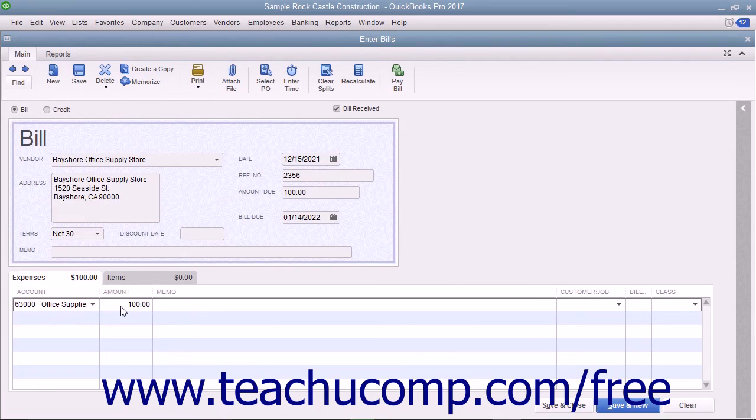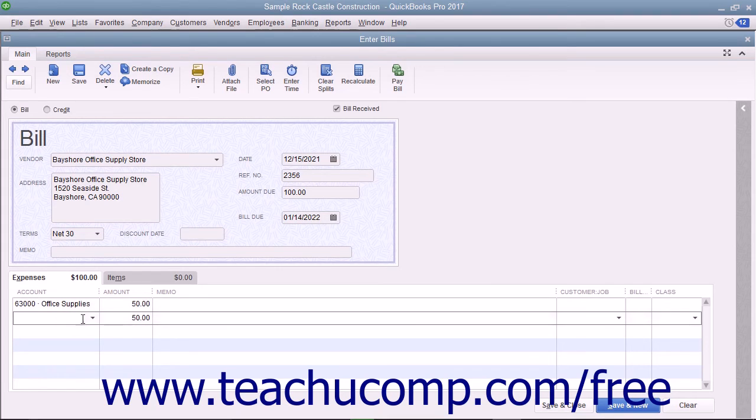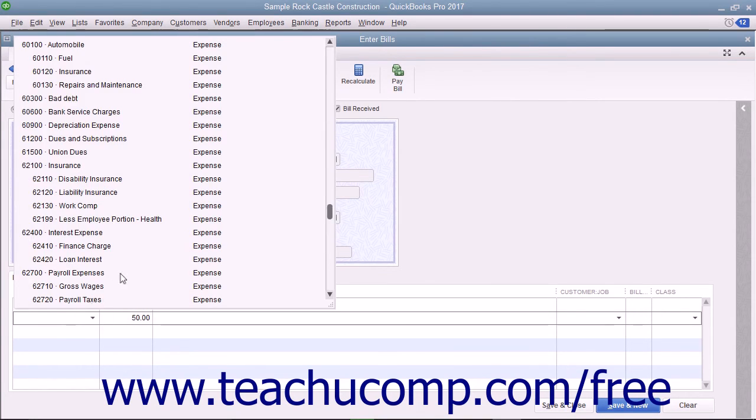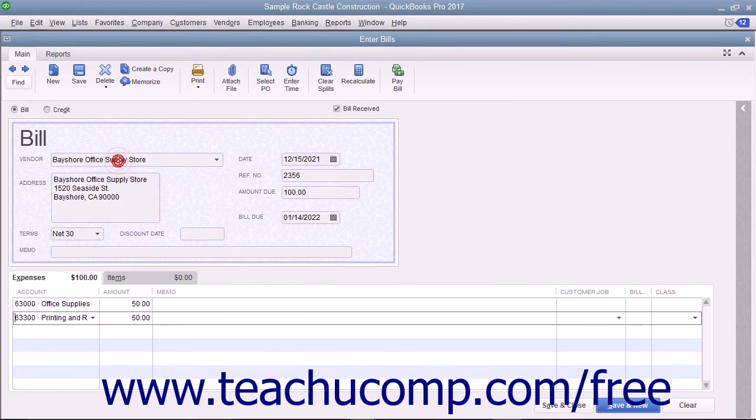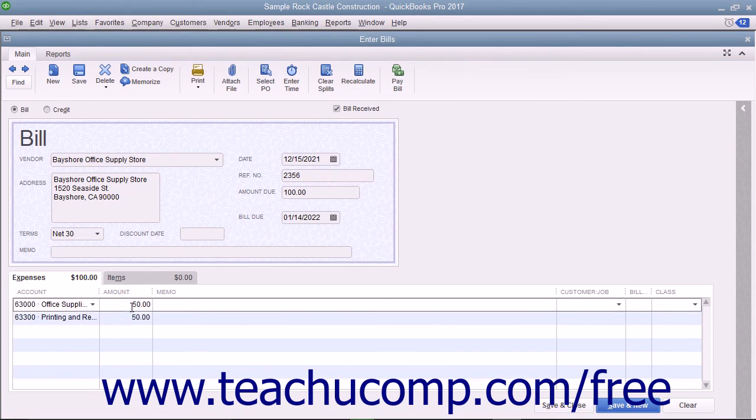On the Expenses tab, you can allocate the total amount of the bill shown in the Amount Due field between multiple expense accounts. To do this, choose the first account the bill affects, and then enter the amount to attribute to that account into the Amount column. Then click into the next row under the Account column and select the next account affected by the bill amount. Enter the amount to attribute to the second account into the Amount column within that row. Repeat this process as needed until you have allocated the total amount of the bill to the necessary expense accounts.